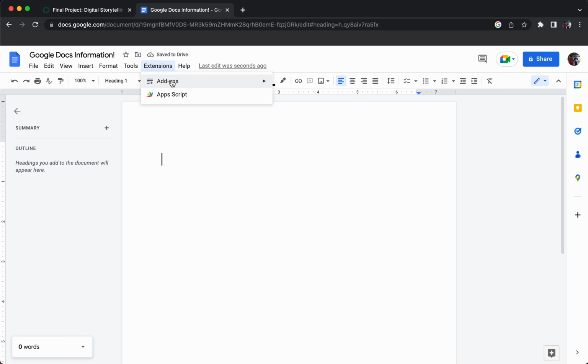Extensions, I don't really use this. It's really just for add-ons and scripts for other apps, if you're interested in that. Help is just Google's basic help: if you don't understand something, click Help, and it'll show you how to do it. It'll give you options to select from.